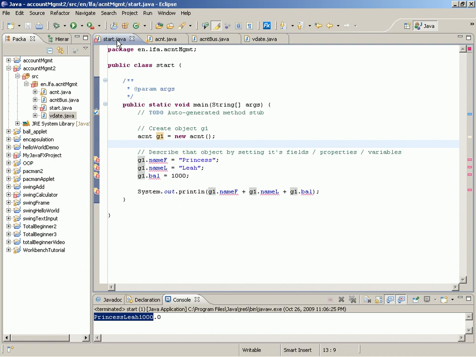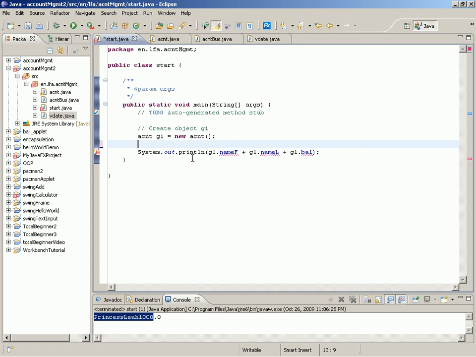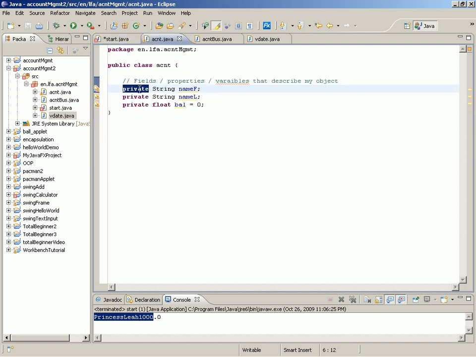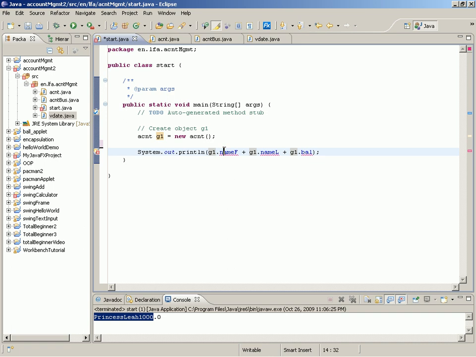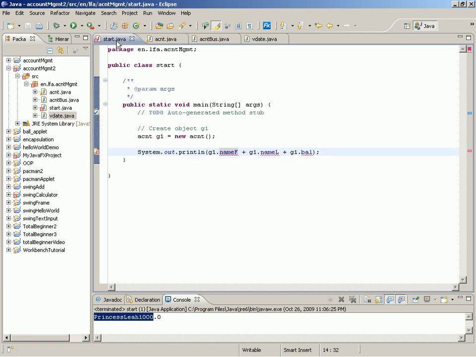So the next question is, how do you access these fields if you can't set them like this? So now these no longer make any sense, so we may as well delete these, and we can't do this anymore either. We can't access the name F property, field, or variable through the G1 object anymore because we've now made them private. So the question is, how do we set these properties and fields? So at this time, you should understand why we have private fields or properties or variables. And in the next lesson, I'm going to show you what an accessor method is.